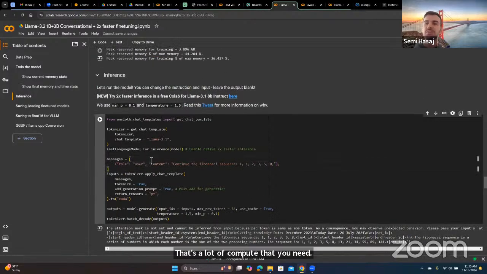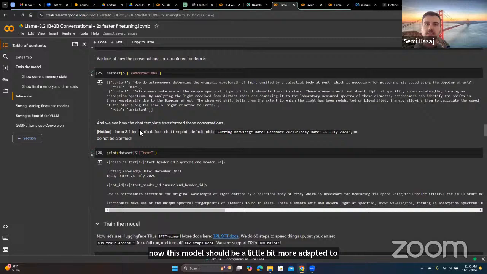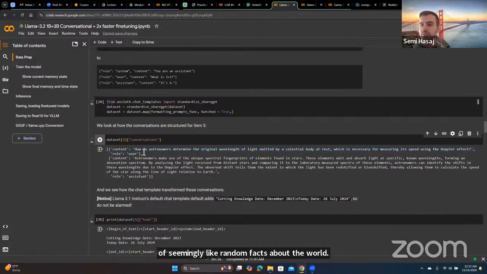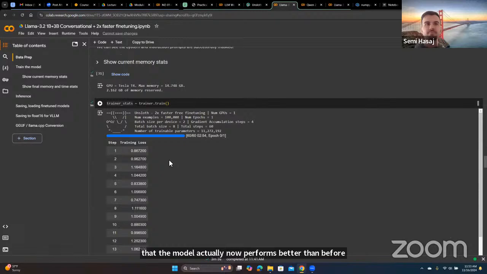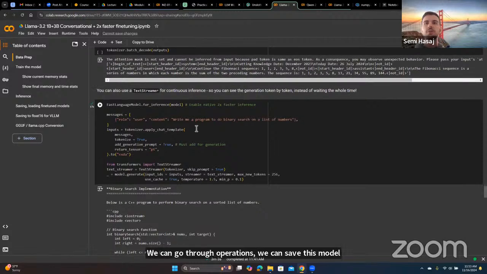But now this model should be a little bit more adapted to whatever data set I gave it. So I gave it a data set, which I kind of just glossed over, of seemingly random facts about the world. If I wanted to fine tune my model, let's say on specifically being good at programming, I would give it a data set that is dedicated to programming. And I would see if the training went well, that the model actually now performs better than before on programming tasks. We can go through operations, we can save this model, but come back to this part.